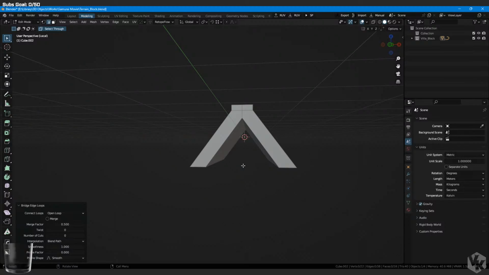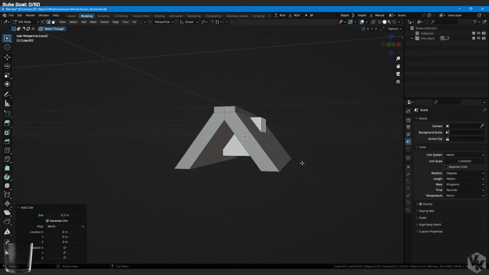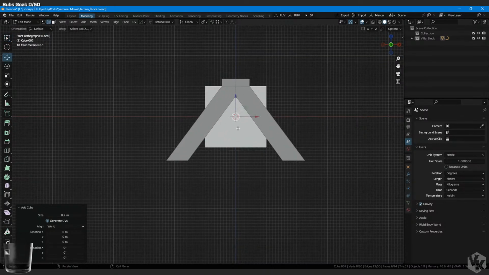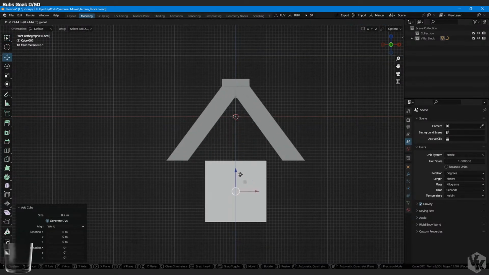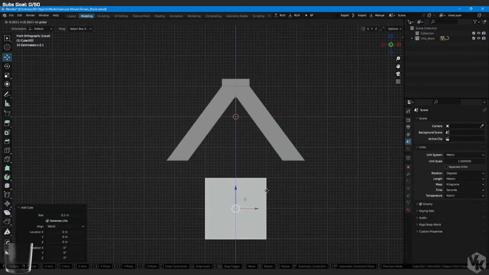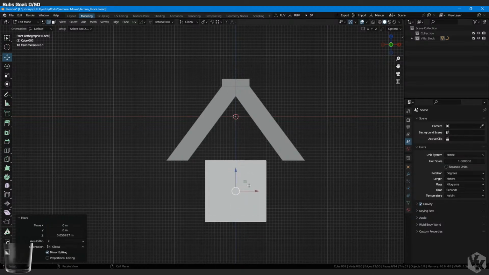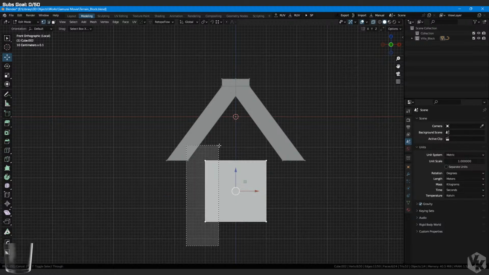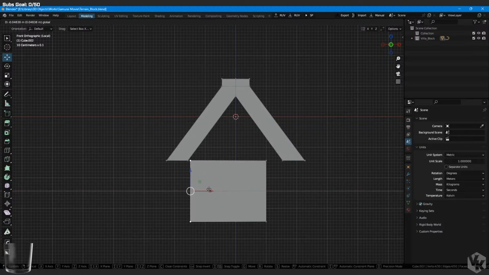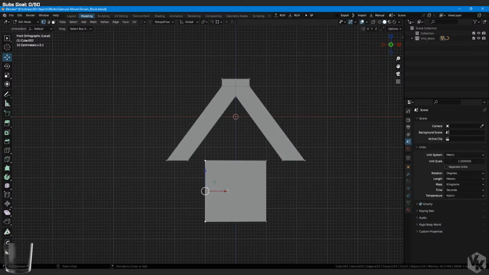Yeah, let's create another cube. And yes, I'm making it all in one piece. Don't judge me, I just want to keep this simple. This is probably already not simple.